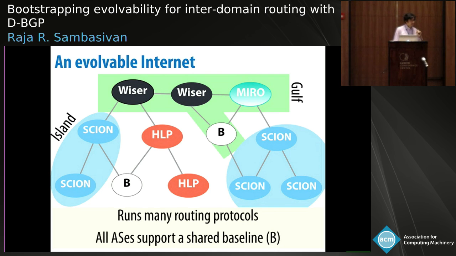Islands are contiguous groups of ASs that have deployed a given new protocol, and gulfs are the set of ASs that separate 2 islands that have deployed the same new protocol. So you see on the screen that there are 2 islands for Scion, and there's a huge gulf comprised of ASs running very different protocols that separates these 2 Scion islands.